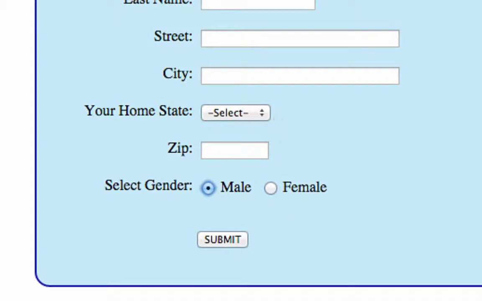You can certainly make one that has every state in there, like when you fill out forms online. Sometimes they have every state, but we'll just put in a couple for now. We already have the zip one in there, and then we're going to have to do our radio buttons, and then we'll be ready to style it.